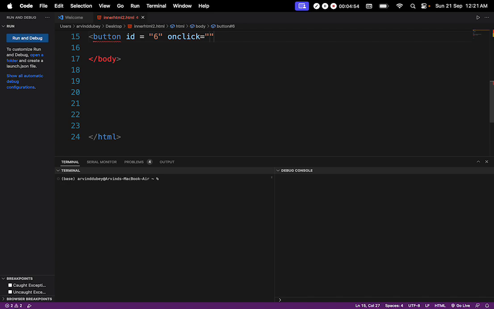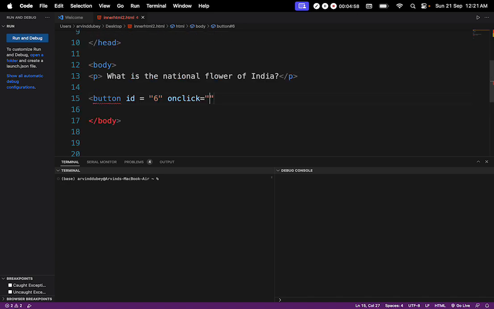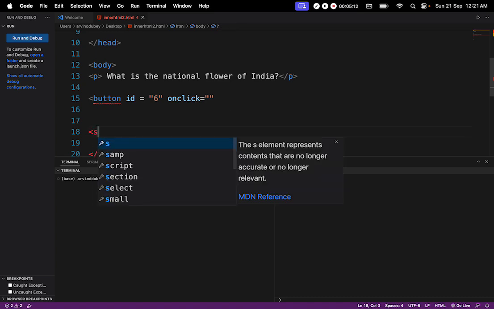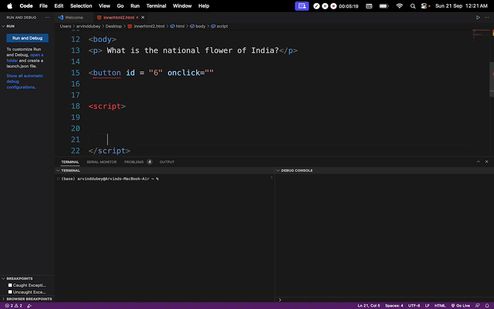So what will I do? I will now make the function also. In the body tag itself, I will make one script tag. I will complete this later on. For a better explanation, I will not complete it now. So I will make a script tag. This is the opening tag and this is the ending tag. In the script tag, I will use the function. Here on click that function will be called.